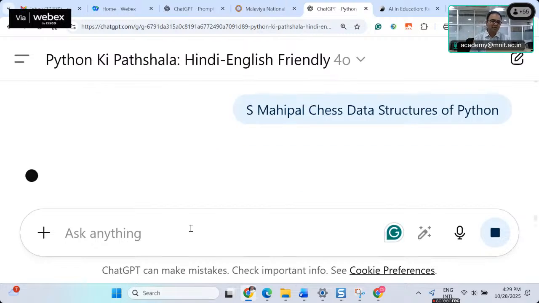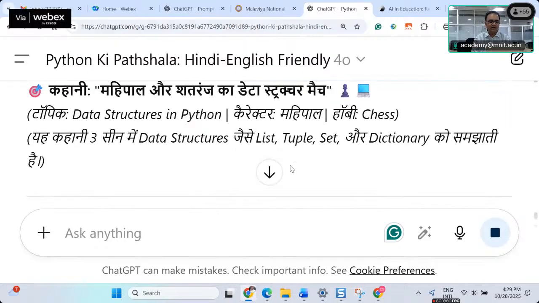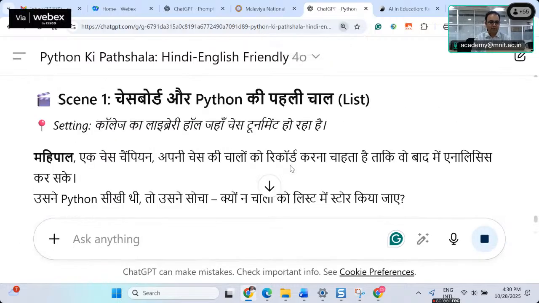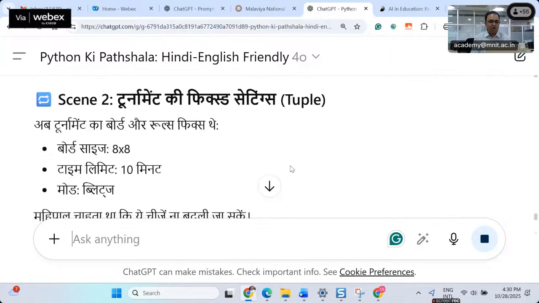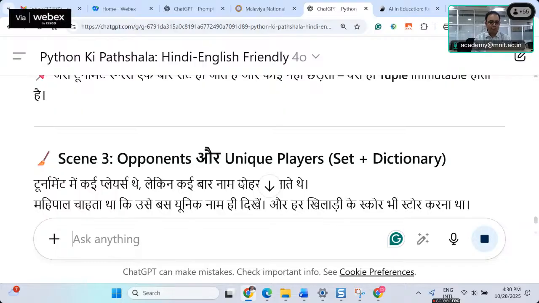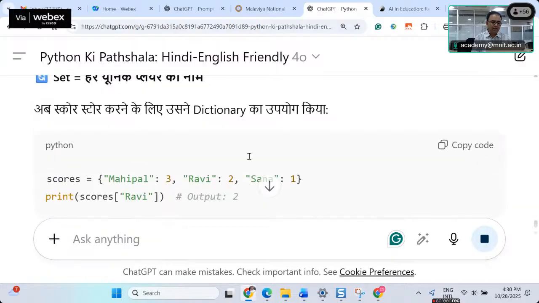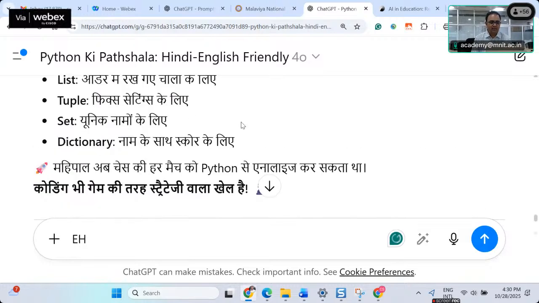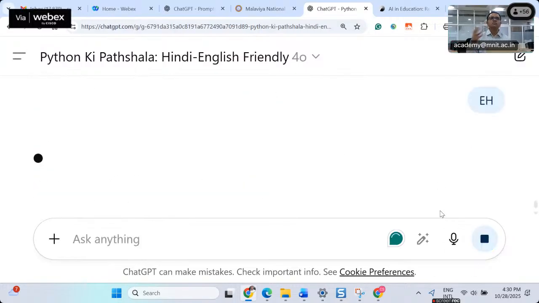So then again, one more story will come where concepts of chess will be mapped to ideas of nothing but Python data structures, right? And not only Hindi, it also supports responses in English, right? So what I can do, I can just write EH, and then the response will be in English. Okay. So if I just write EH, then the response will be in English.